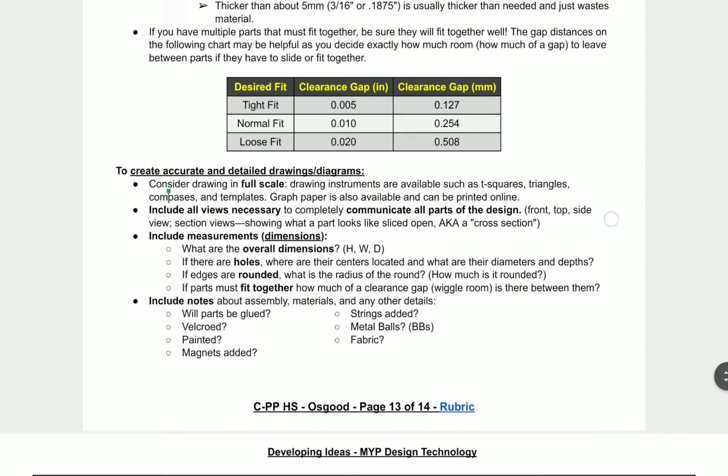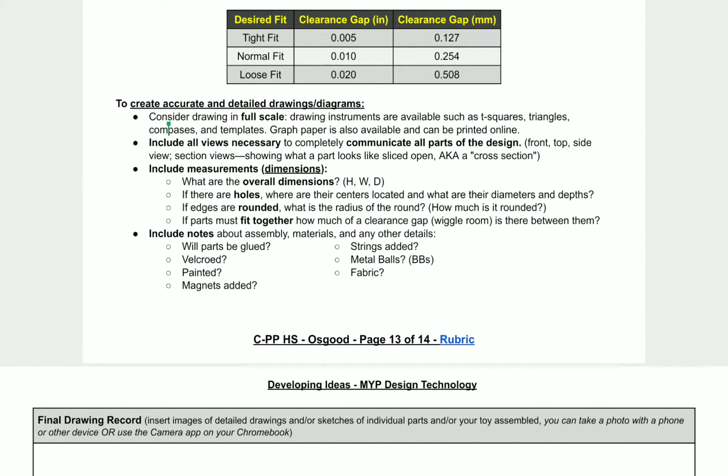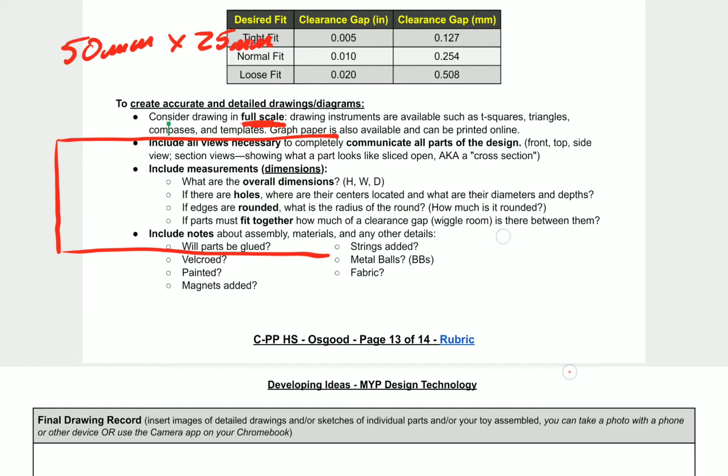So that's actually a great segue here into talking about the drawings and diagrams. My suggestion here is that if possible, you try to draw full scale. What that means is that if you are going to make your toy, let's say 50 millimeters by 25 millimeters, you should get a ruler and actually draw a line that is 50 millimeters long and then draw another line that is about 25 millimeters long. I don't even think I drew this to scale because I didn't measure it. But that way you're going to really see the true size of your toy.